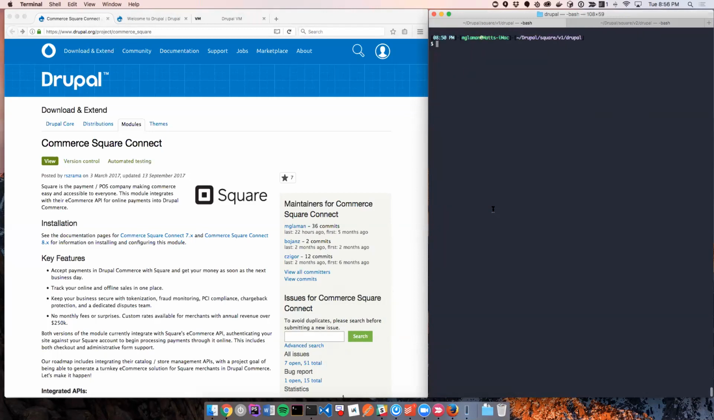All right. Can you see my screen? Yes. Okay, cool. To kick it off, I was going to run through installing the Commerce Square Connect module on the Drupal 7 with Commerce 1.x side, and also on the Drupal Commerce 2 side with Drupal 8. I know not everybody has had a chance to build a Drupal 8 site, and many people do have Drupal Commerce 1 sites, and this is a great payment gateway that you can use and integrate with.